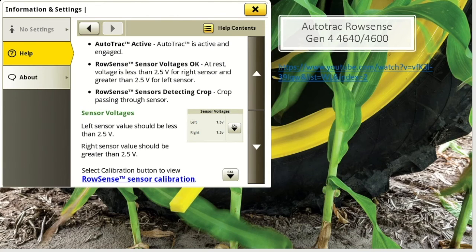That help button that I talked about up top, when we clicked on setup, this is what the help button would tell you. It would tell you what your sensor voltages should be and walks you through anything you would need to calibrate there.